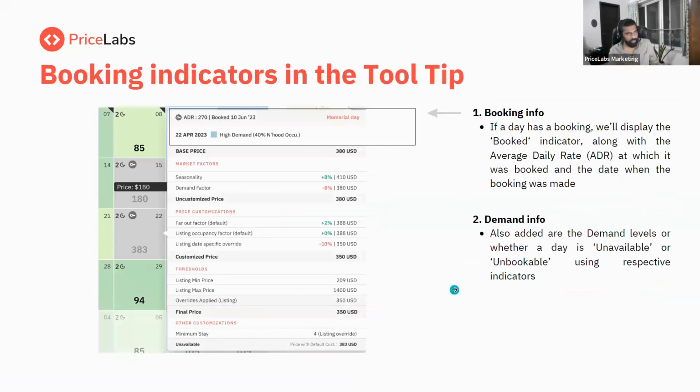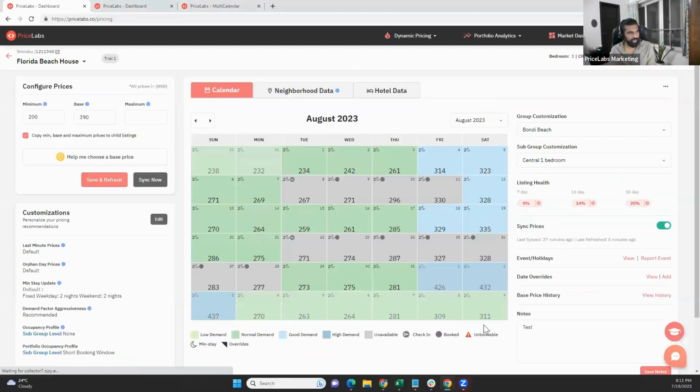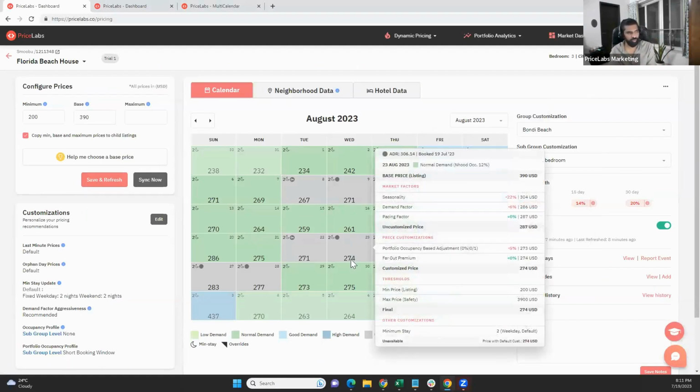That's the first update. What I'm also going to quickly show you is, along with this calendar update, by the way, I'm hoping you've explored this: if you put your mouse on any of the rates, you'd see a tooltip pop up, which talks about how this rate is calculated. So how this 274 is calculated. But right at the top of it, you'd see the same icons. You'd see that dot, which means this date is actually booked. You'd see an ADR, which is the average daily rate that we received for this booking, right? And then booked, which is the date when the booking was received. So for August 23rd, I received a booking on 19th July.